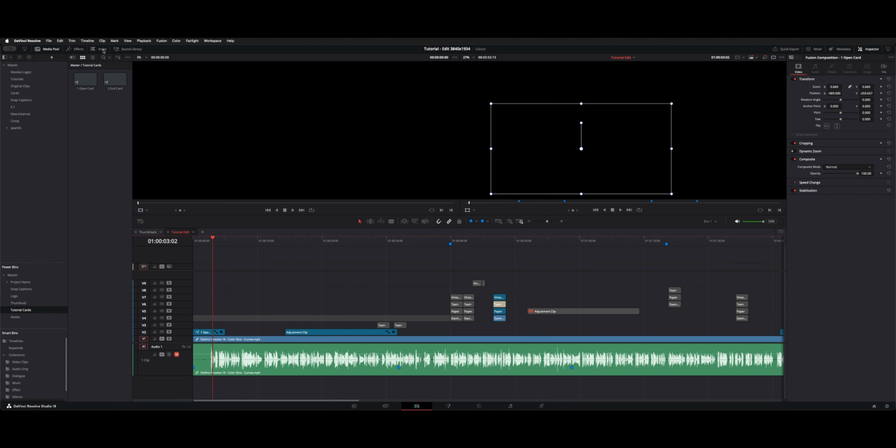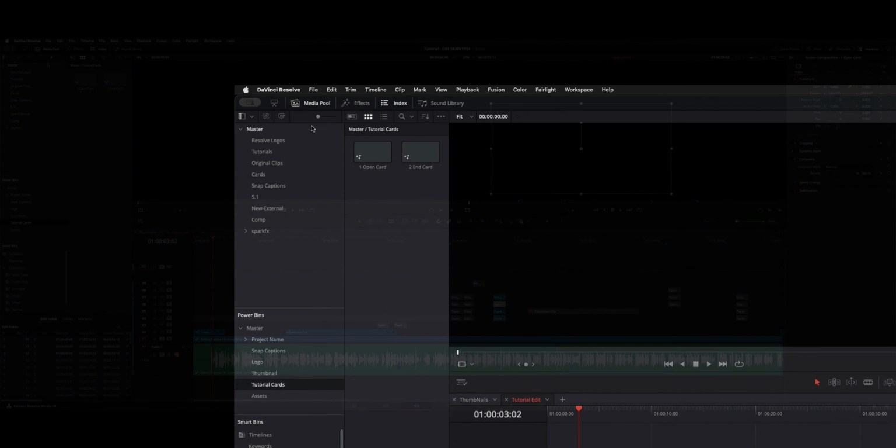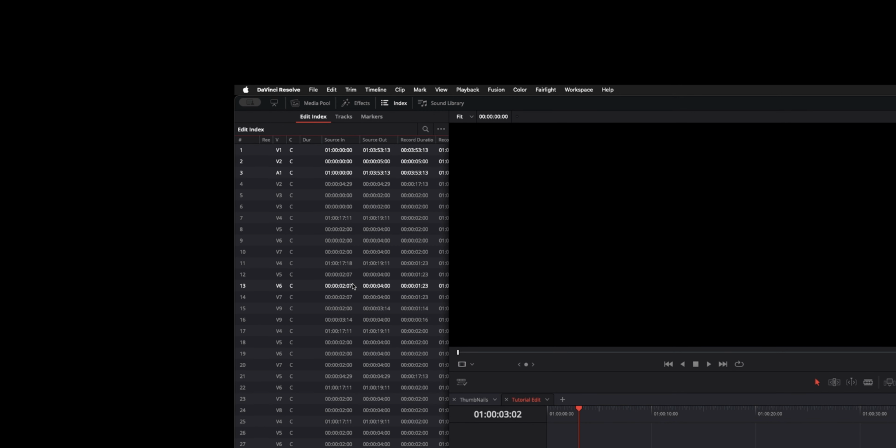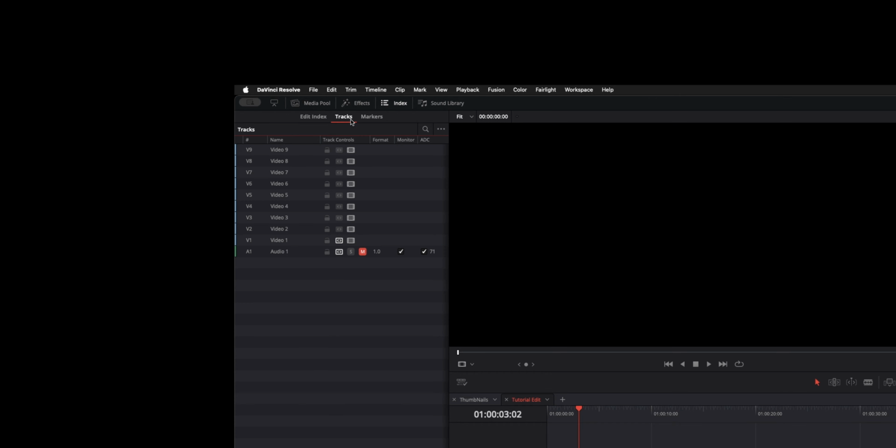Now, under the index tab, if you don't have that open, normally it's under just edit index. Looks like this, just an EDL. Tracks and marker columns. And I use tracks pretty much constantly.